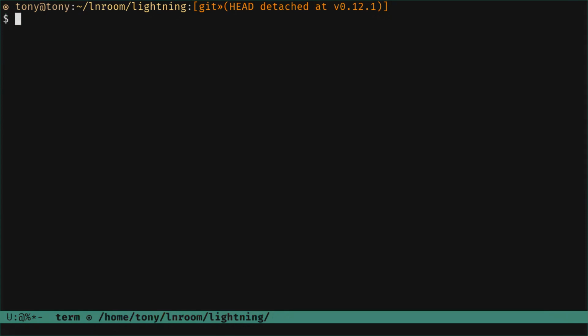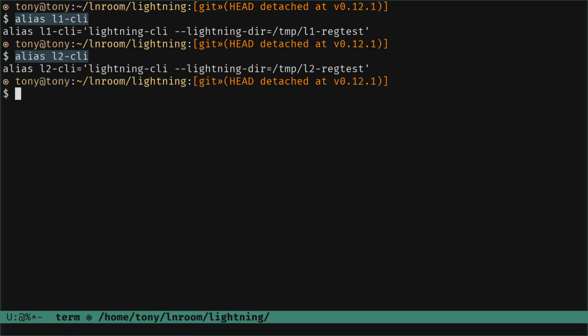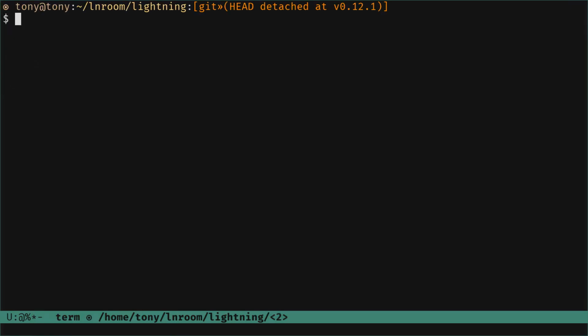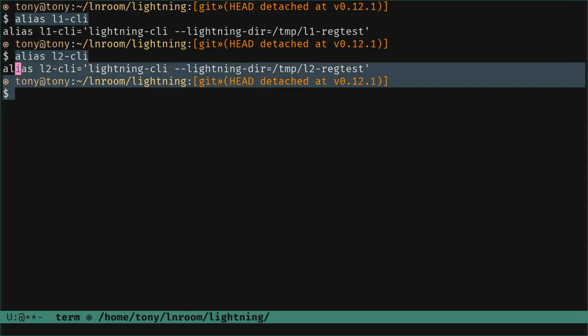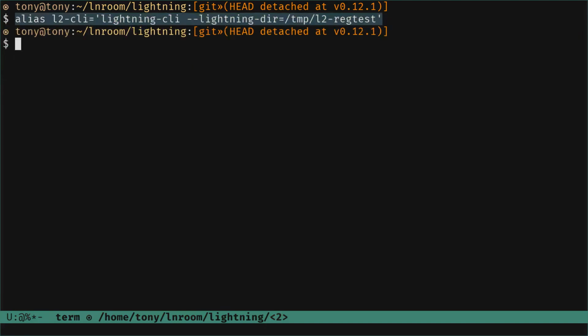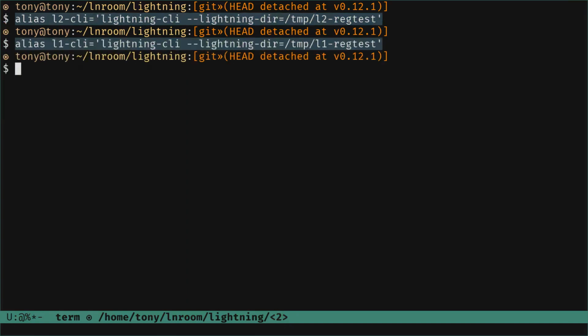And now what we need to do is to alias l1-cli to have the alias. We want also the alias 2, and we are going to open a new terminal. So we are in a new terminal in the same directory. Let's just use this to define those aliases to be able to use them here. So they are now defined.